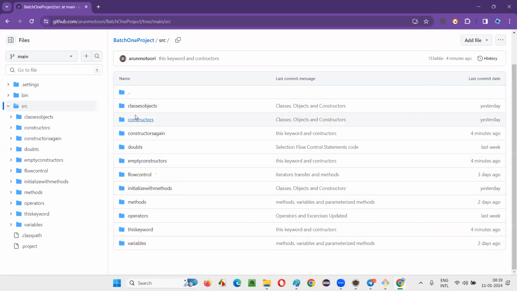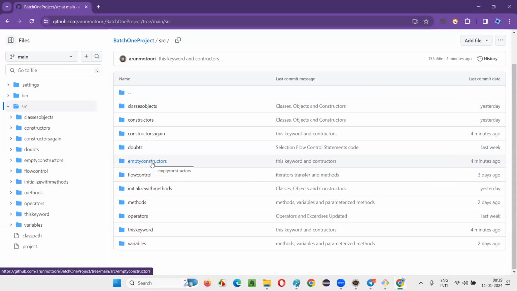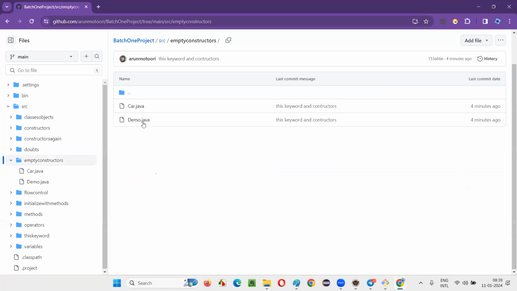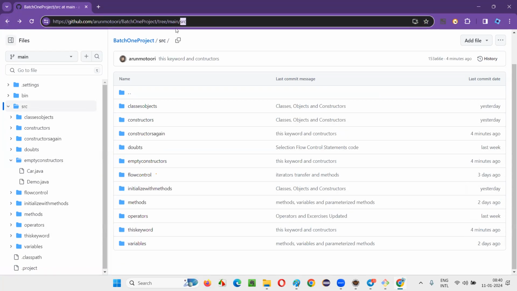Today you see, constructors is one item. Let me see what is the difference. One thing is empty constructors, in one location. Otherwise, I'll do one thing: I'll just give this location and ask you guys to go through these folders. That will be good.